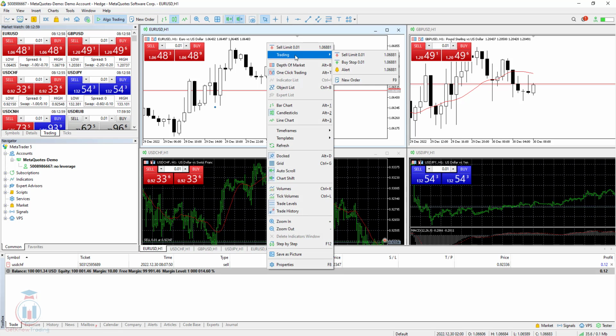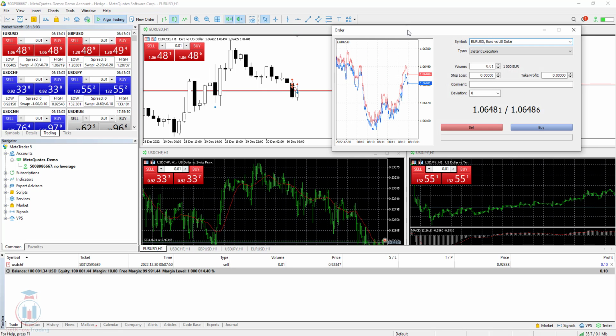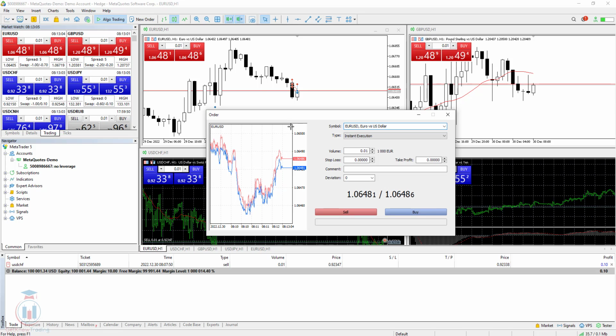and click trading, where you can activate a new order window, where you define all the details for the new order. So the type is instant execution, which means it will open at the current market price when you click sell or buy button. Then you define a volume, which is a lot size, so you can change it, for example, to 1, which means 100,000 euros.